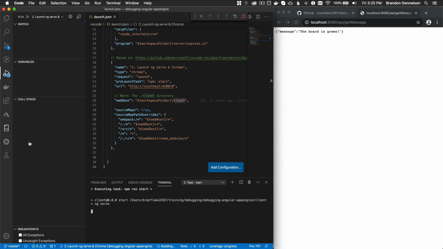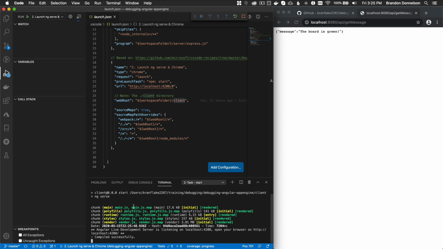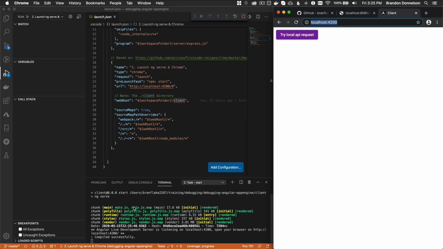The first thing that happens when I start the process, it will start the compiler with the pre-launch task because it called npm start, which then calls ng-serve. And then what happens is Chrome launches up. And over on the right, I see localhost 4200, the same configuration as in the launcher configuration. Okay, awesome. My application is working.